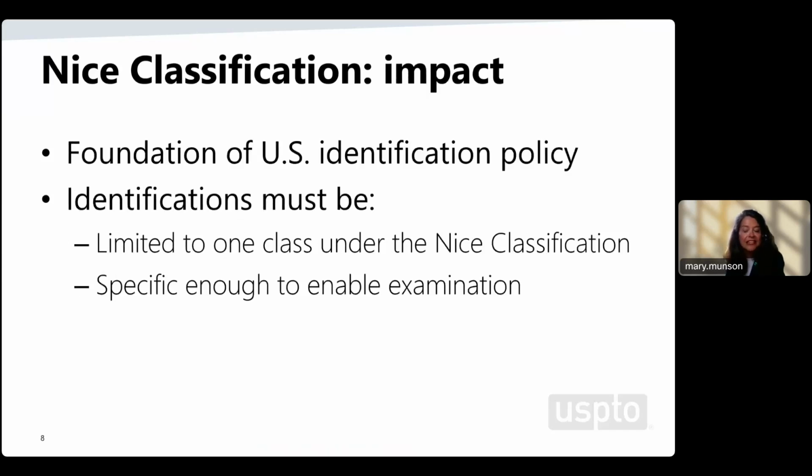Now, although the Nice classification is a guide for classification only, it has an important impact on U.S. policy. The Nice classification is the foundation of U.S. ID policy. It establishes the minimum that is needed in order to limit the ID to a single class. Then the USPTO often builds on top of that foundation, often requiring even more specificity to enable complete examination of the mark. So let's take a simple example that illustrates this idea.